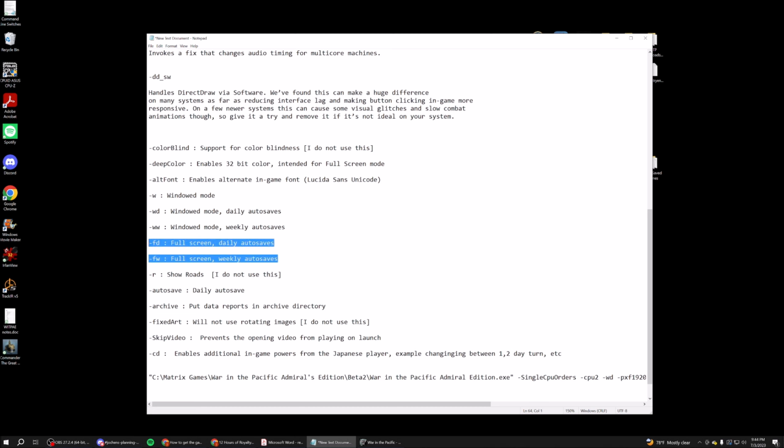Then we have some options for full screen. Again, I do not play in full screen. I don't vouch for it. If you want to know about full screen stuff, talk to somebody else. I don't think it works well. So for the purpose of this video, I'm not going to be discussing any full screen anything.